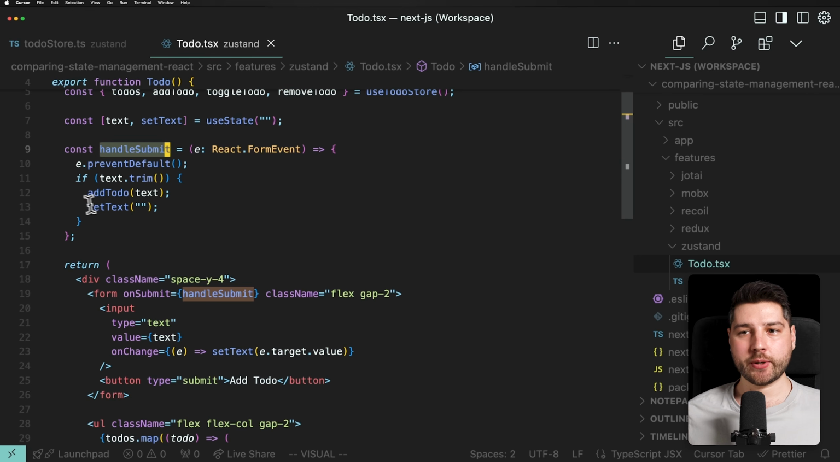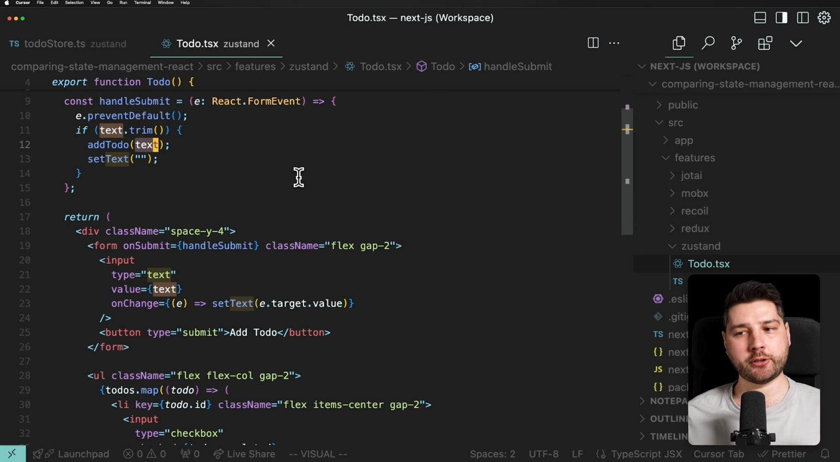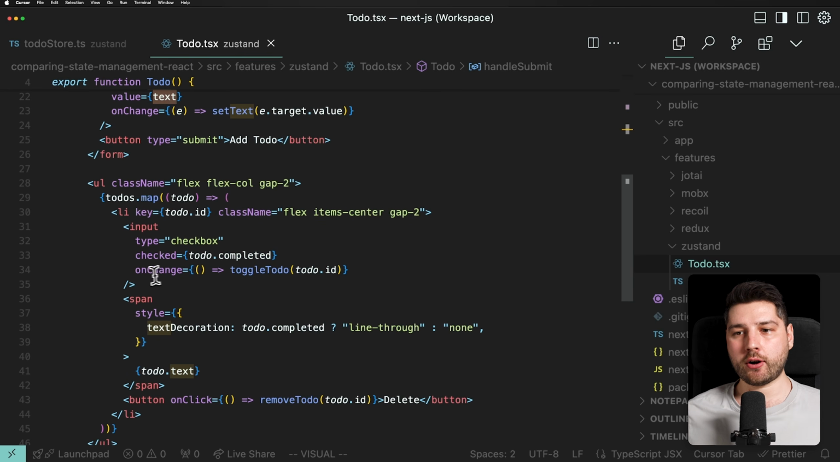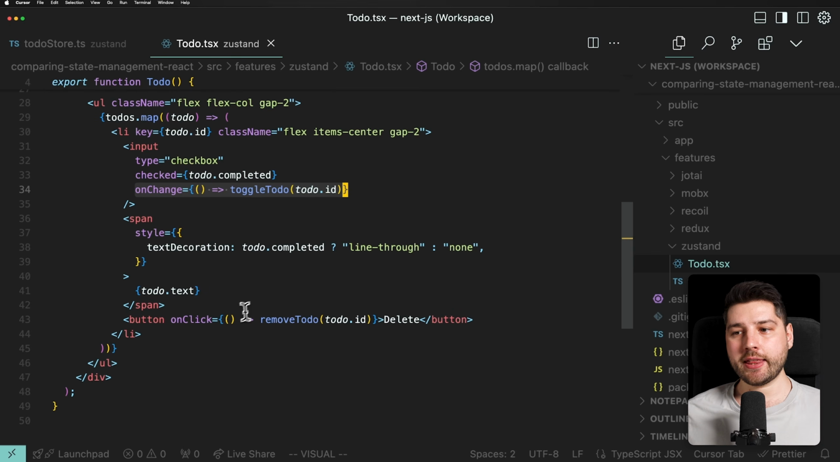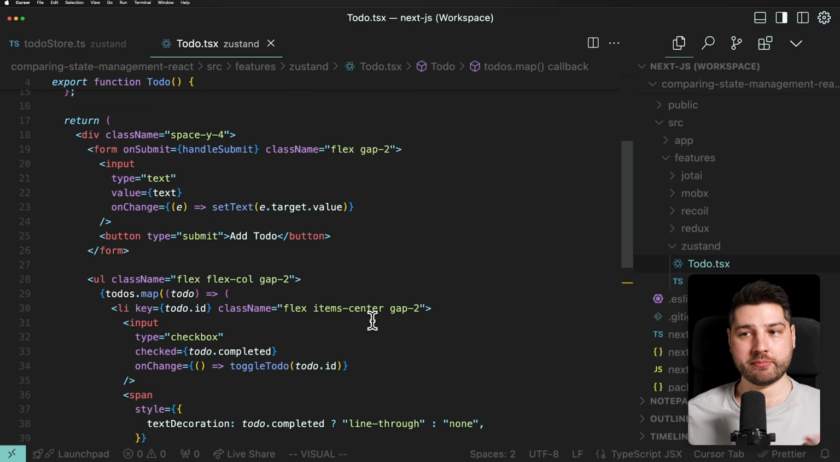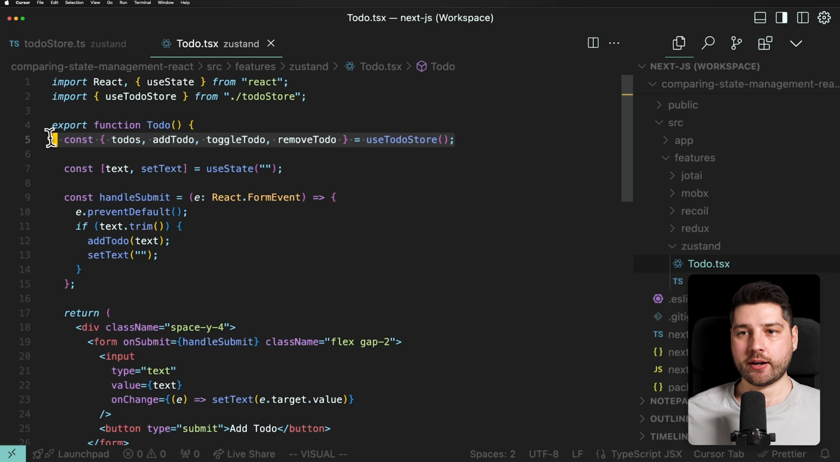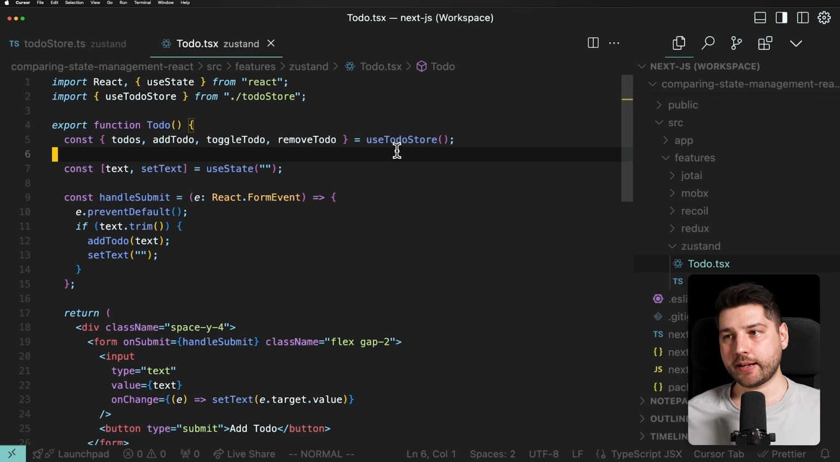And then we can just directly use them in exactly the same way. In our handle submit, we can just call add to do, pass it the text. That's it. No need to use dispatch, no need to use anything else. Whenever we want to toggle a to do, we can just toggle it here based off of its ID. That works. And then we can remove it also based on its ID. That also works.